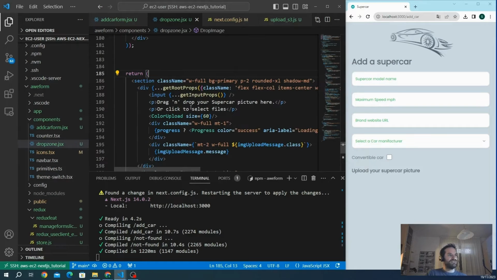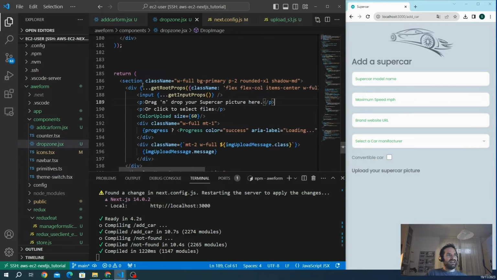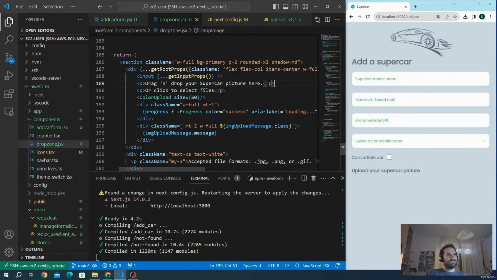Okay, the return is quite easy. It's just a section with some Tailwind classes that is full width. The background is primary that we defined before, that actually is that one. This is padding 2, rounded XL, shadow medium, just a little bit of standard styling. And this is the part where we are going to show our component, and this is a default.